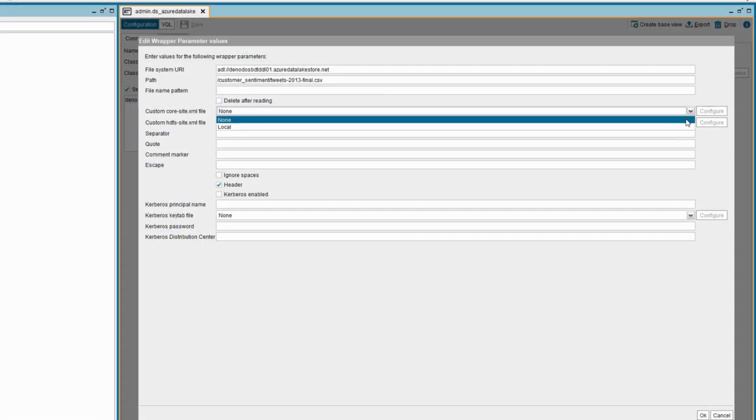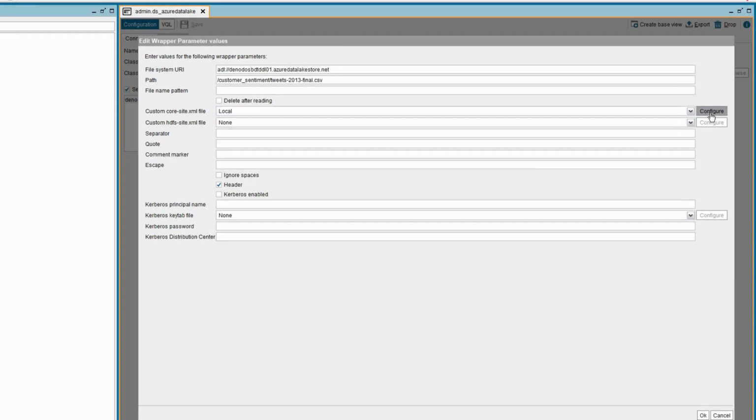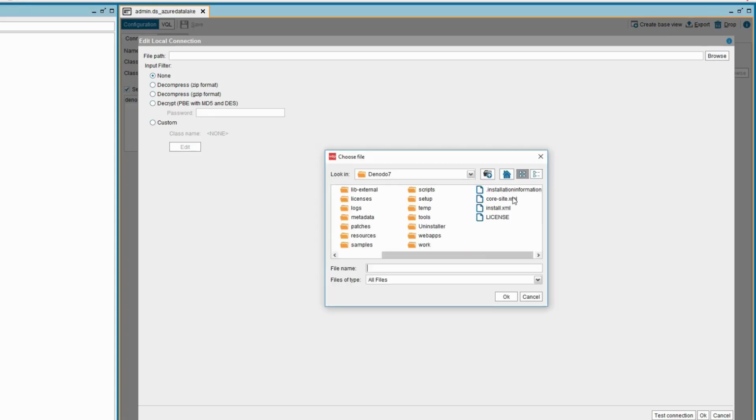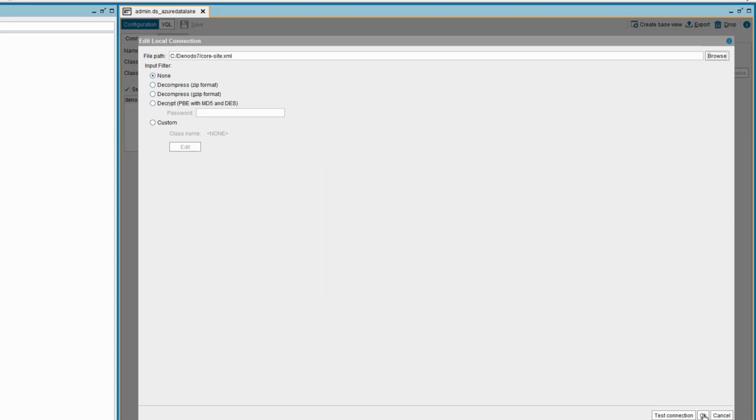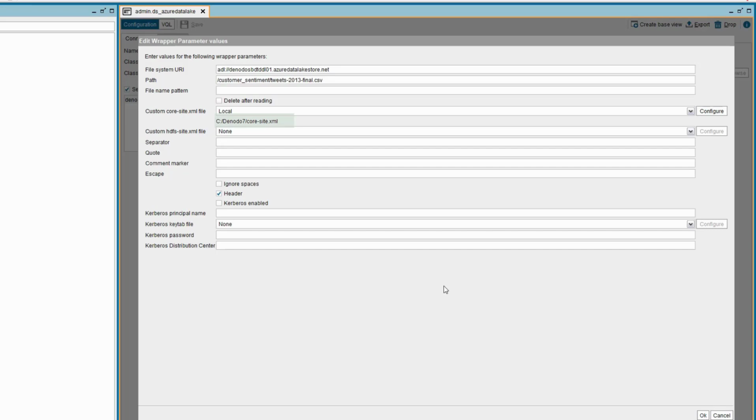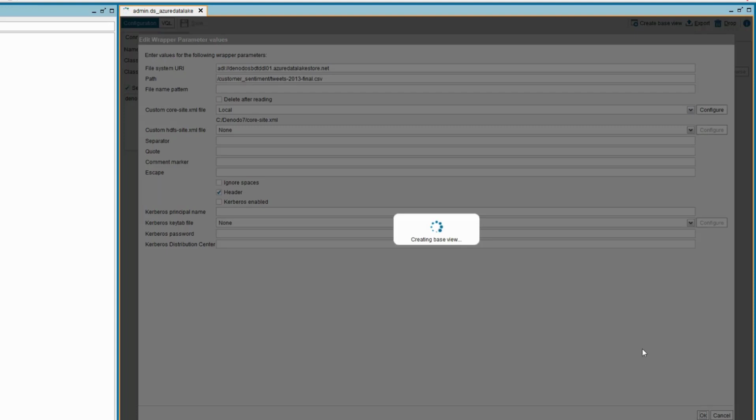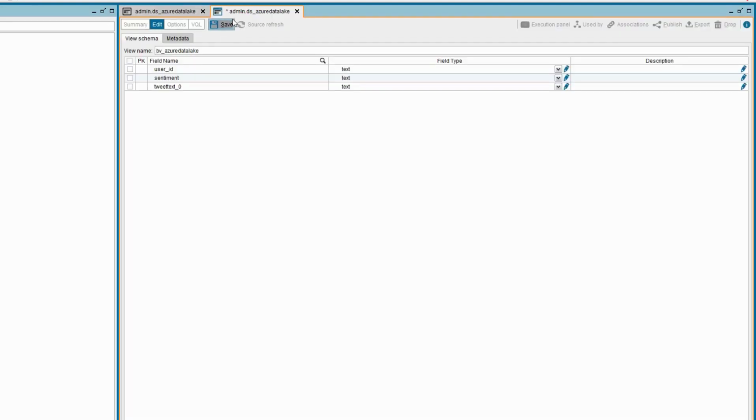In the drop-down next to custom core-site.xml file, select the option Local. Click on the Configure button. In the new window, browse to the folder location where you have the core-site.xml file. Once you have selected the file, click OK. Now you can see the folder path with file name displayed below the parameter custom core-site.xml file. Provide the field separator value as a comma, as we are reading the data from a CSV file. Click OK to create and see the schema of the base view. Then rename the base view and save it.